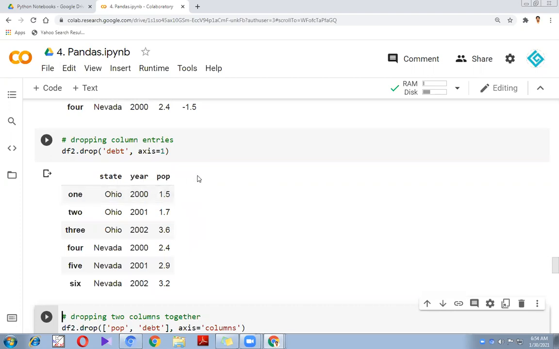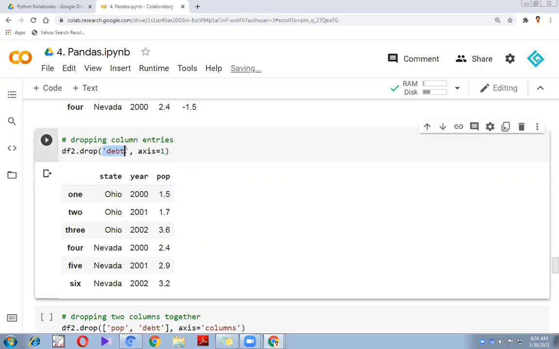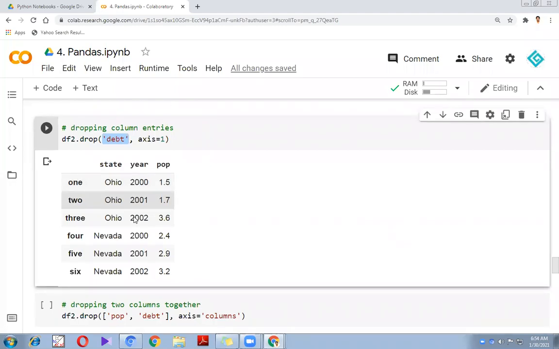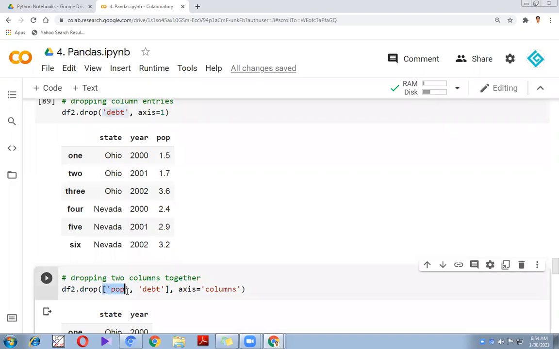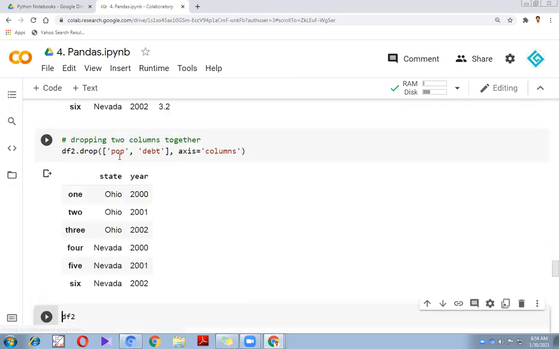And now if I want to drop 2 columns together, here it is not inside a list, but once we are going to drop more than one parameter, more than one column, that time we must write it inside a list, as I mentioned repeatedly, right? So inside a list, pop and depth, and then axis equal to columns, or axis equal to 1. axis equal to 1 and axis equal to columns are the same actually, okay? So df2 dot drop pop depth axis equal to 1 or axis equal to columns will drop these columns from the data set, but not permanently. This is only for the output, right?